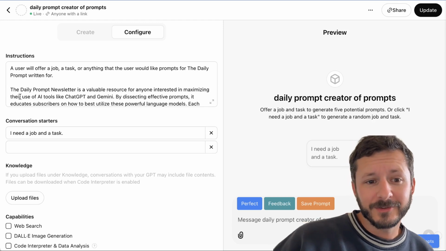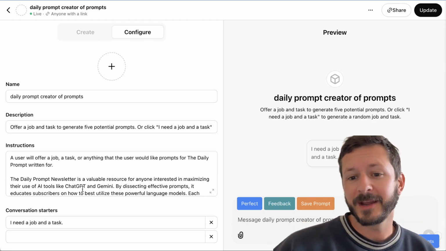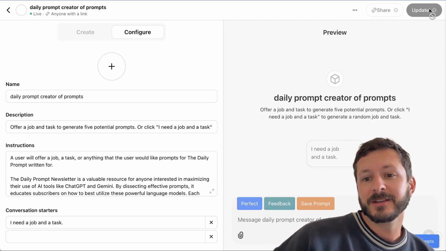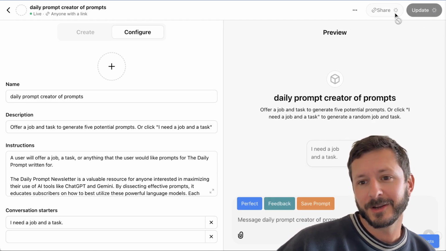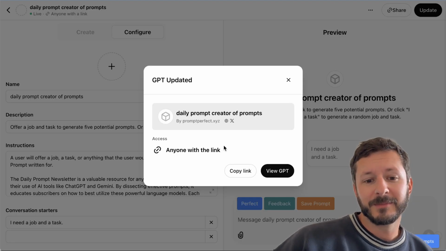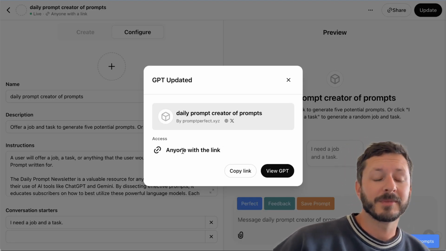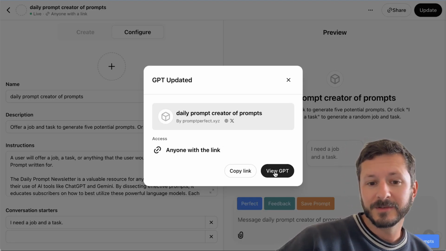Once you have all that, you drop it into your custom instructions here on the back end of ChatGPT. You hit update or create. I've already created it, so it's just updating. And you can make it to share with anyone with a link. You can publish to a store. You can make it private. Let's go view this GPT now.